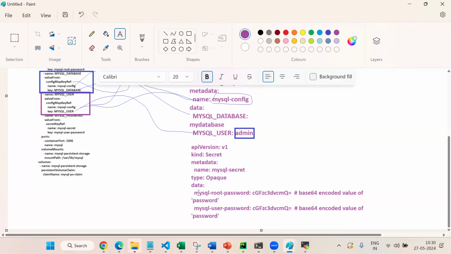First one is a password, second one is also a password, but there is a difference here. This is the root password. Admin means the root username. Go for the root password, this one. If you want to create a new username, you can write one more block here for username, inside the data block. You can write MySQL database, you can write MySQL user. Give one more user. Like a list of users you can write here. That user you can call here.